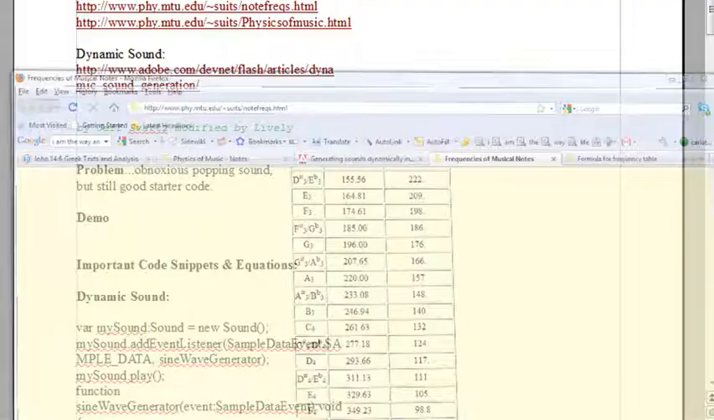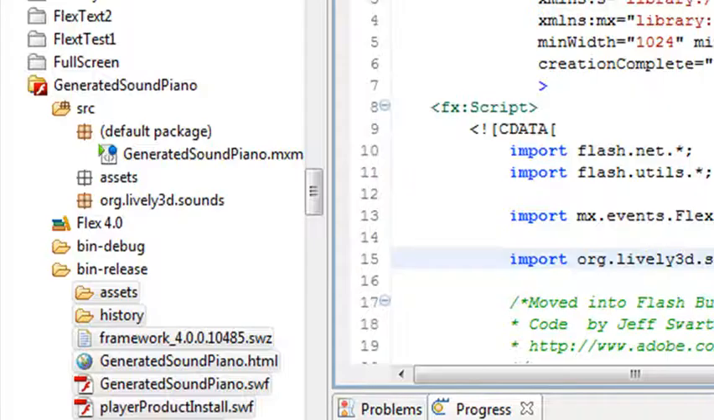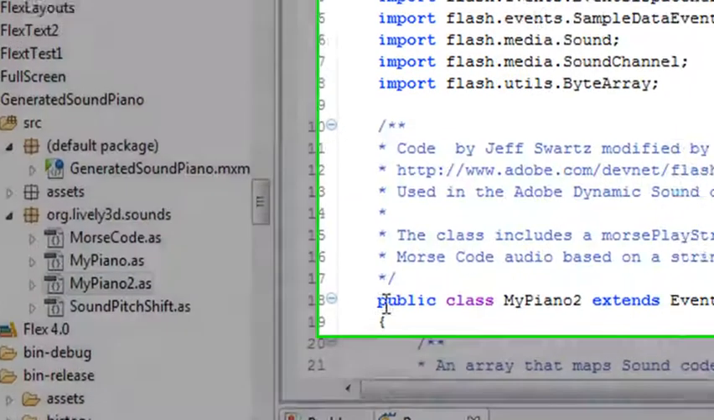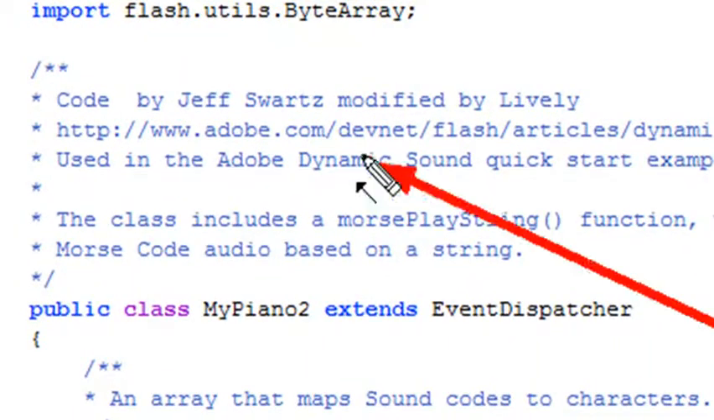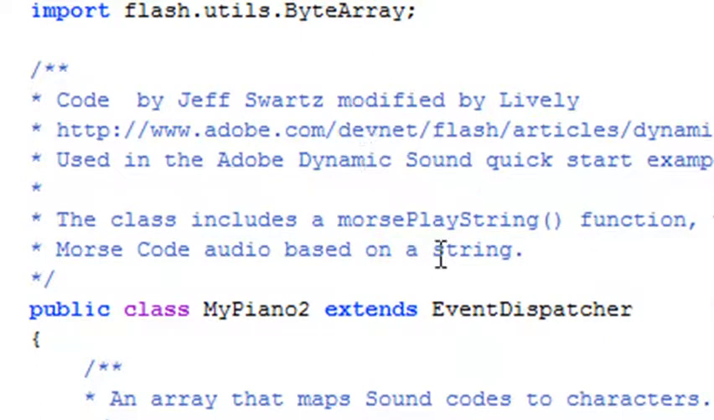So let's go to Flash Builder real quick and just talk about the code just a little bit. So I'm in Flash Builder, and here's the main application. I have a main app, and I have a few little assets. And then I have what I've called a lively org.sounds folder. In that sounds folder, I have a piano 2, and this source code was generated by Jeff Swartz. Jeff Swartz has written a very nice article on Adobe.